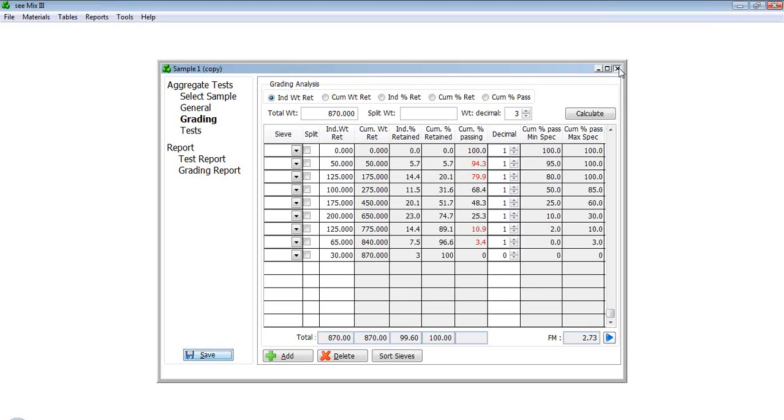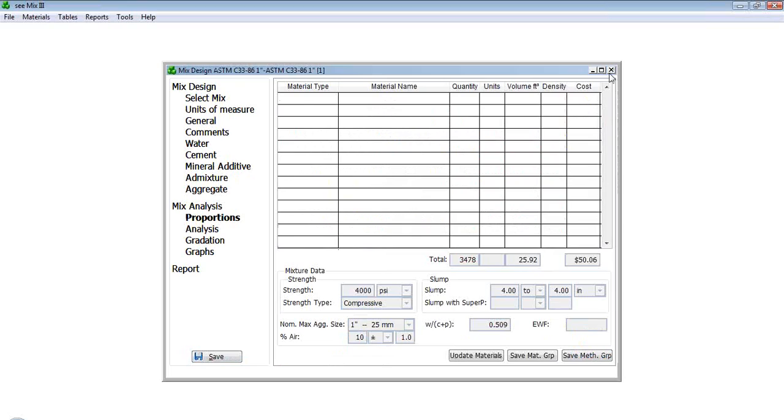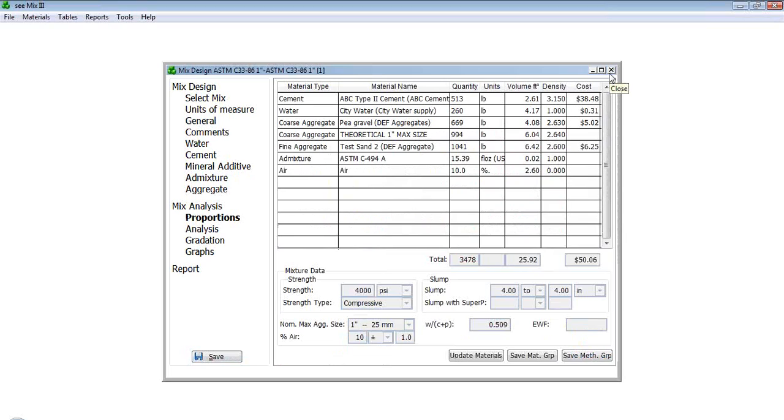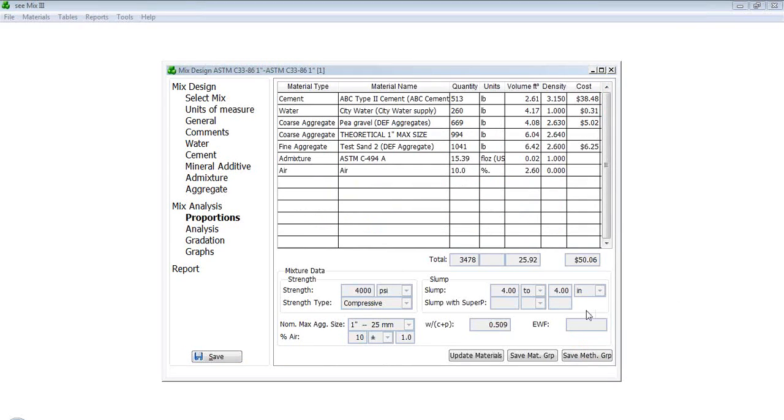So you can minimize the amount of data entry that you're doing by just copying a sample. So anyway, I think that will help streamline the data entry process and also updating the materials that you've got in your material aggregate database.